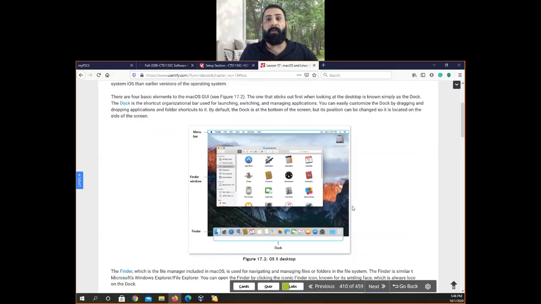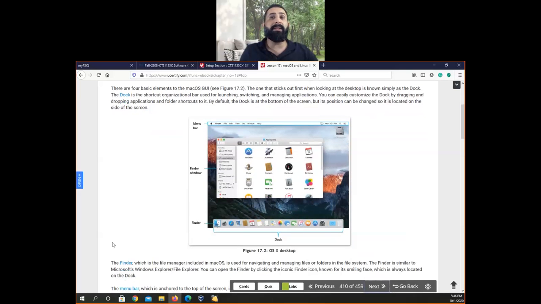In front of you is the desktop for Macintosh, or Mac OS. This is what we call a dock. Over here is the menu bar, and over here is the navigation. Technically, if you click over here on the Finder, this will show up.